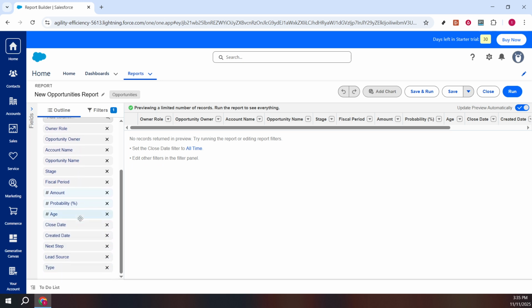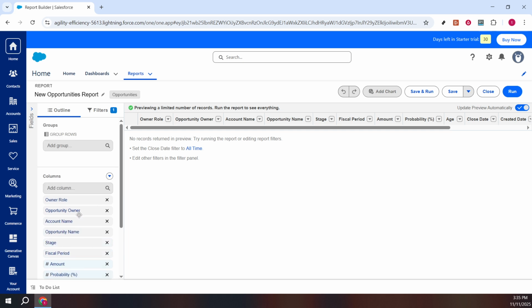Once you've added and arranged your groups and columns to your satisfaction, take a moment to review your selections. Ensure that everything is set up correctly and aligns with the insights you're aiming to gather from this report. This is also a good opportunity to make any final tweaks or adjustments that might be necessary for clarity or detail. Finally, when you're happy with the setup, you can go ahead and save your report.